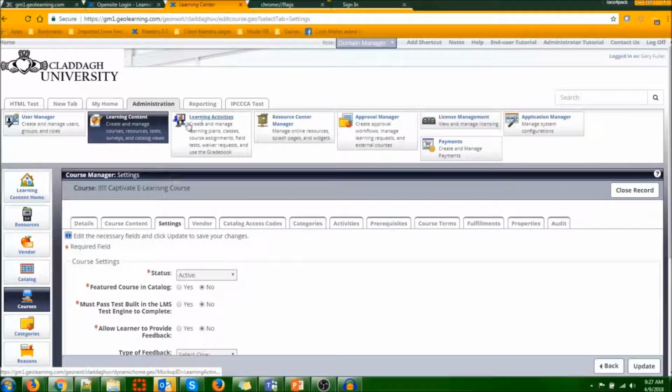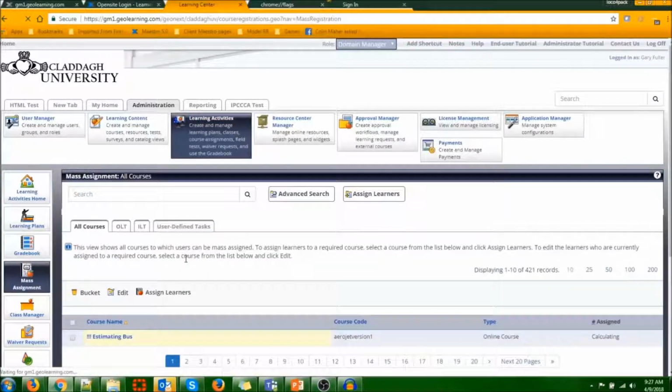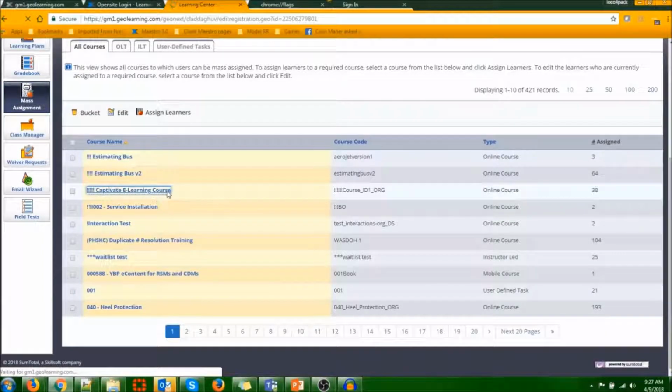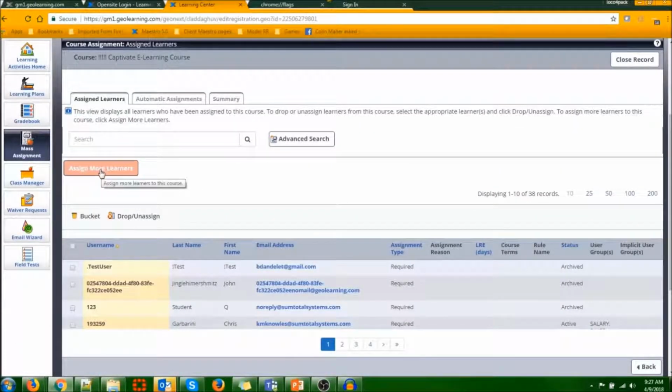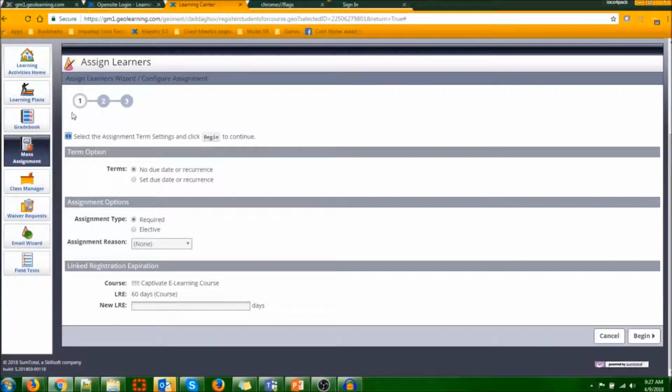Now let's look at the assignment level LRE. To do this, we will navigate to Mass Assignment by going to Administration, Learning Activities, and Mass Assignment. We will then need to proceed as if we were going to make an assignment for this course. On this first page of the wizard, we will see that we have our new LRE setting here, and this will be an assignment level, and we can see that the course LRE is 60 days. If we choose to use a new LRE, that will be the LRE that is used. So we have three locations where LRE can be set and used.